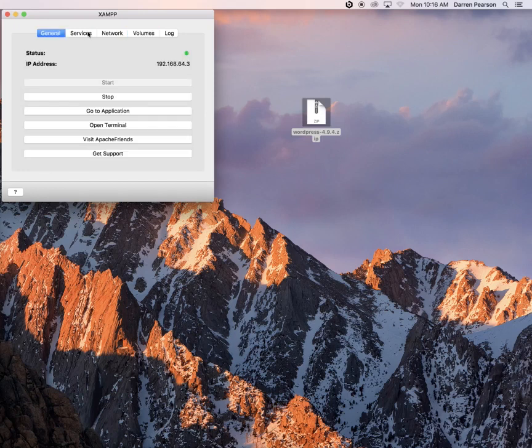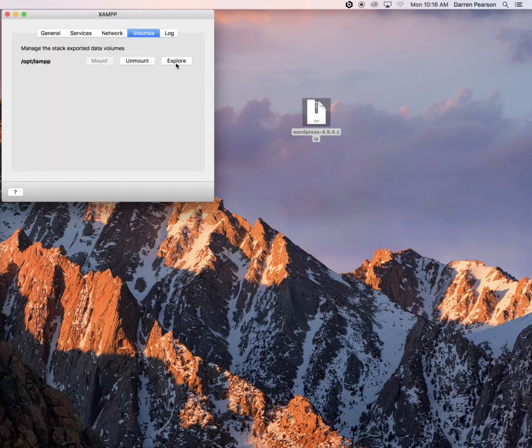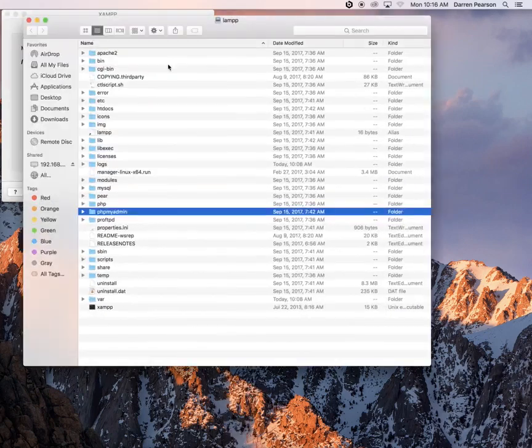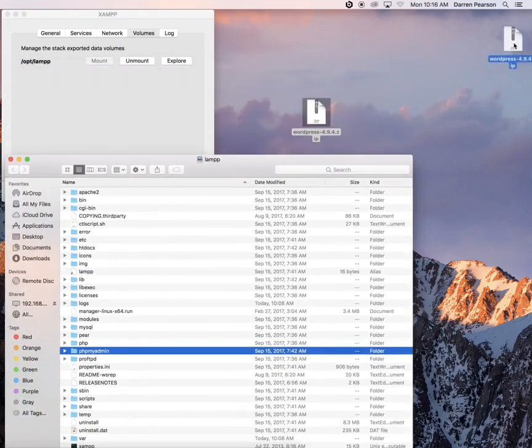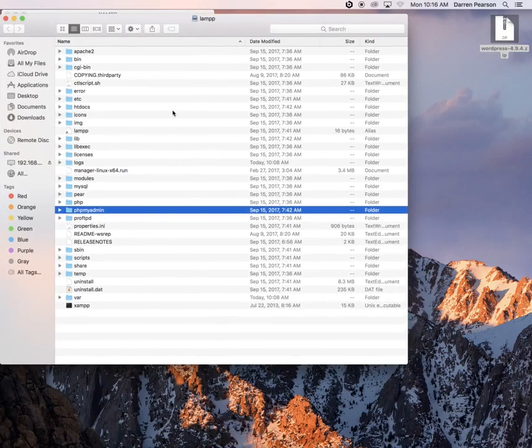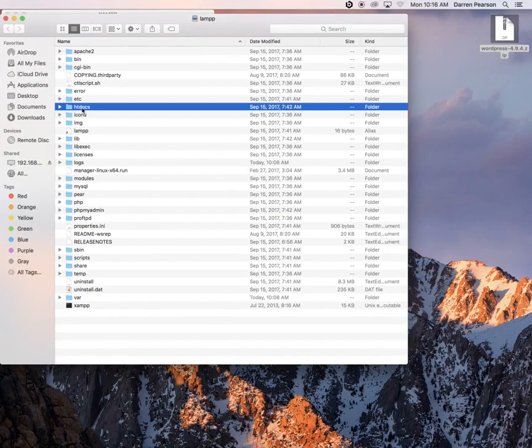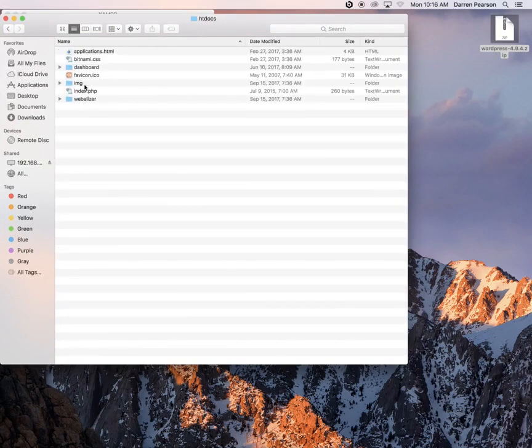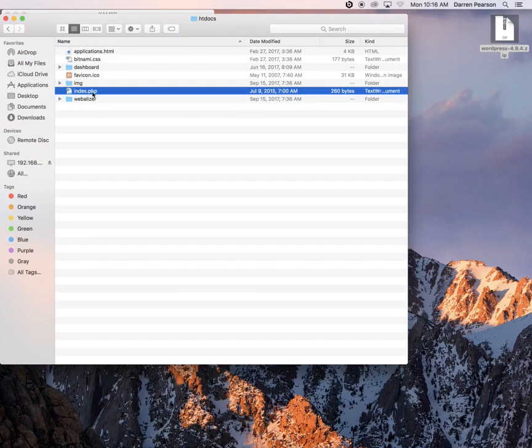I go to my Volumes tab, General, Service, Network, Volumes, and I'll click Explore, which pops open this window that we have right there. Now, let me move these things around a little bit. There we go. I'm going to navigate into my htdocs directory, and we can see a bunch of stuff. Now, right now, index.php, when we just put in that localhost:8080, this is the file that gets accessed.